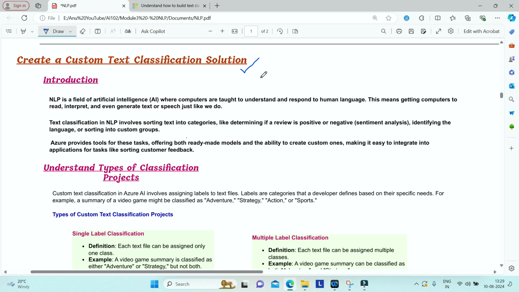In this video, we will learn about how you can create a custom text classification solution using the Azure AI Language resource. By now we have clearly understood what NLP is. It is the field of artificial intelligence where computers are made to understand and respond to human language. So you are going to teach your computers to read, interpret and also generate text or speech just like humans do, right?